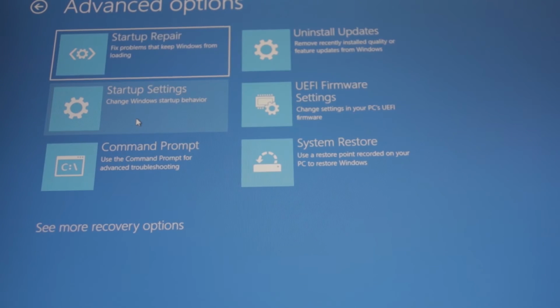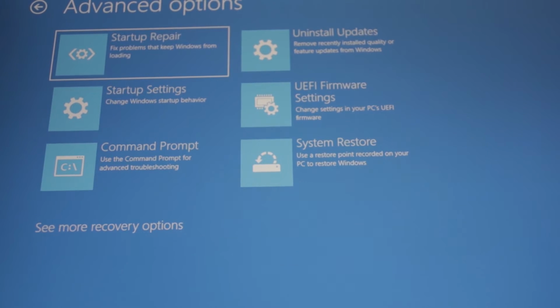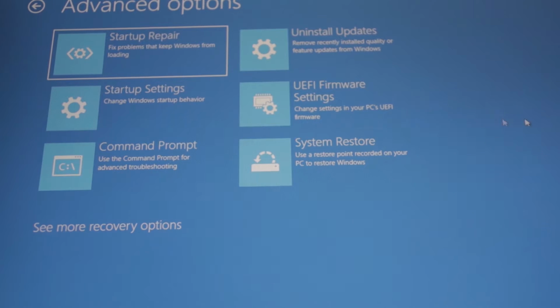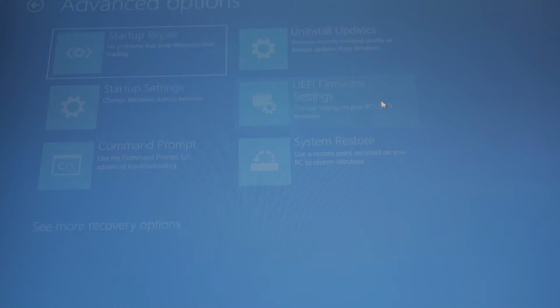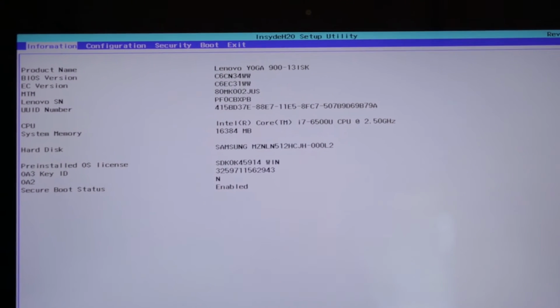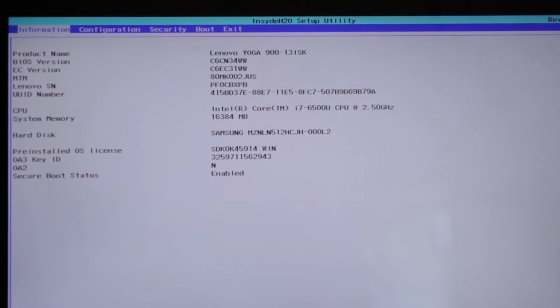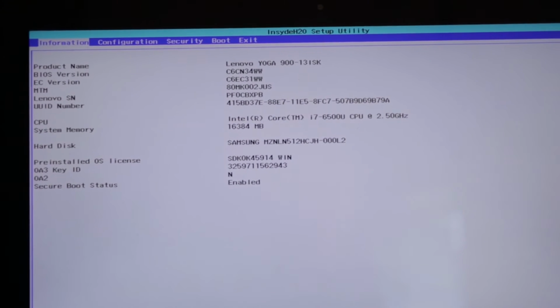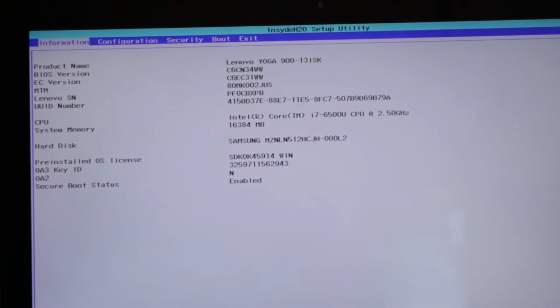And now we click on advanced options, and we are presented with more options. And as I said, the one we are mostly interested in is called UEFI firmware settings. And we click on that, and we'll have to do another restart. And this is the screen that you should be presented with. So here, what you're looking for is the configuration tab or setup tab or something along those lines.